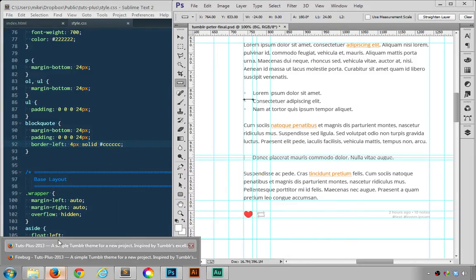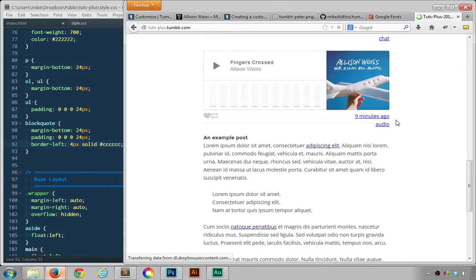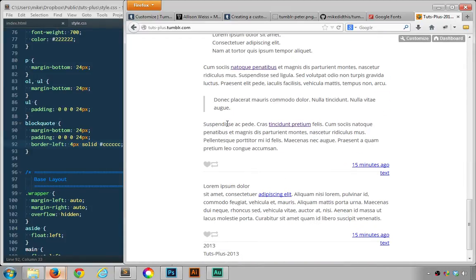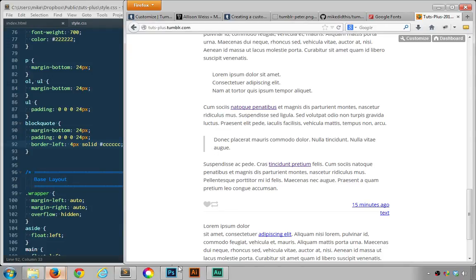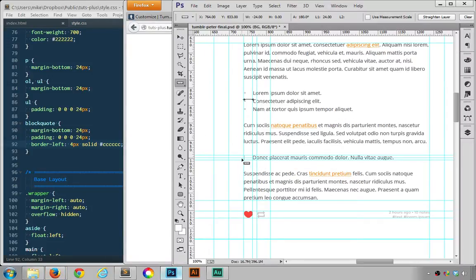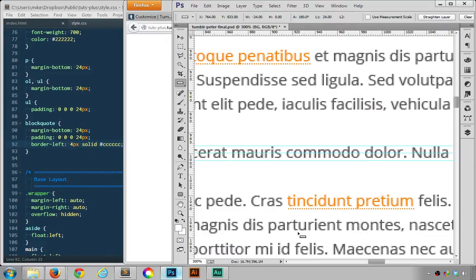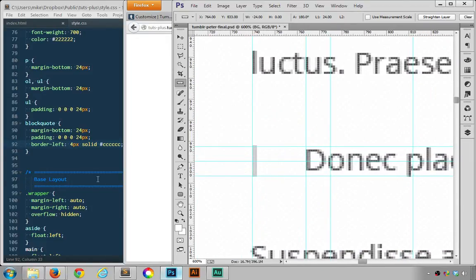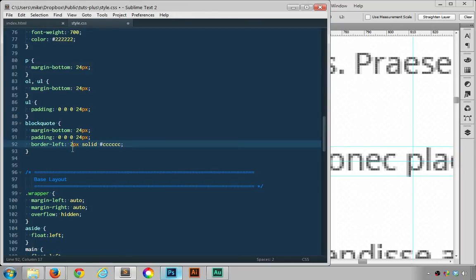So again, this is just quickly going through adding in the CSS. You can see the title there has now gone a dark color, and as you can see here, we've now got our border like the design. Now that might not actually be 4 pixels, so we'll just double check. No, it's 2, so we'll change that to 2.